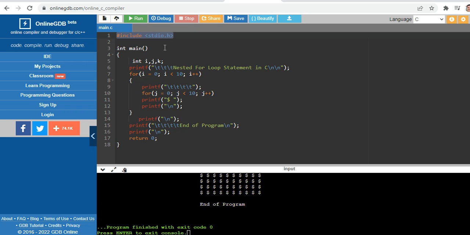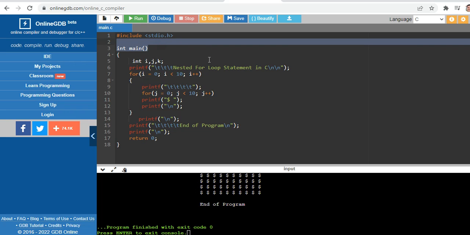Line number 3 is the main function. It is the starting and ending point of every C program. Begin, and then we have a series of variables here that have a data type of integer. If you are new to data types in programming, data type integer means it can only accept whole numbers, negative numbers, including 0. So I declared 3 variables: i, j, and k.